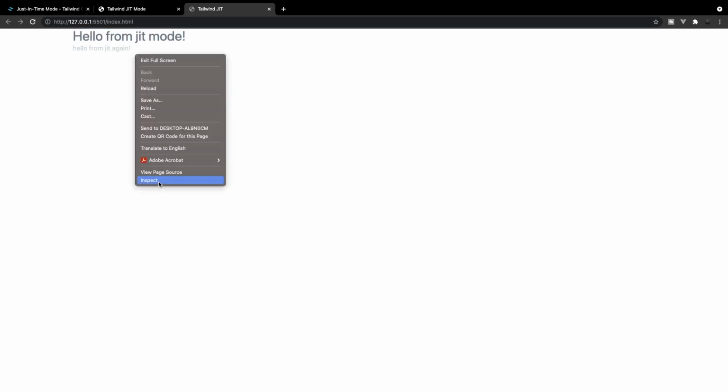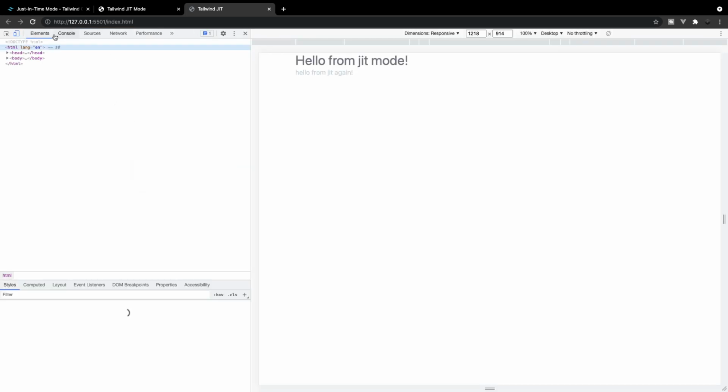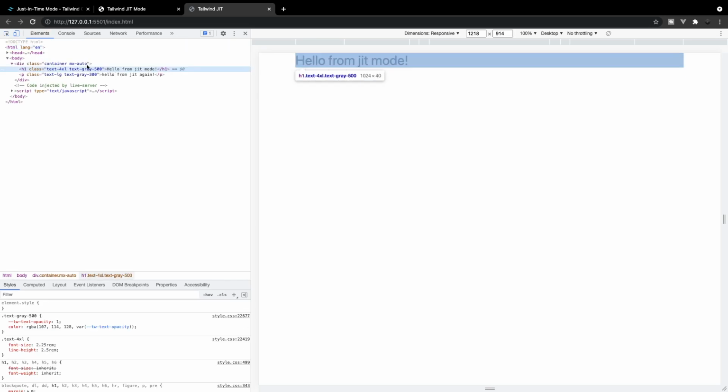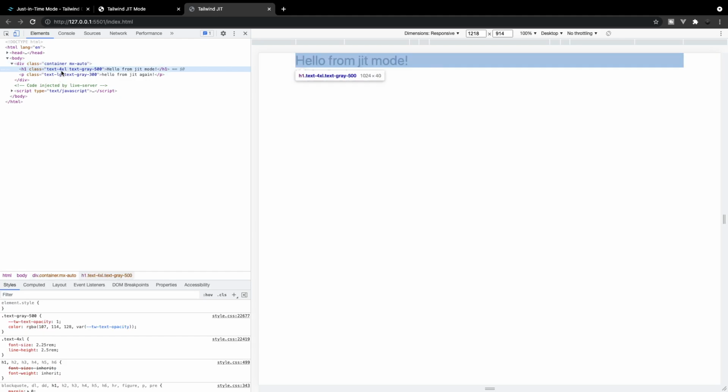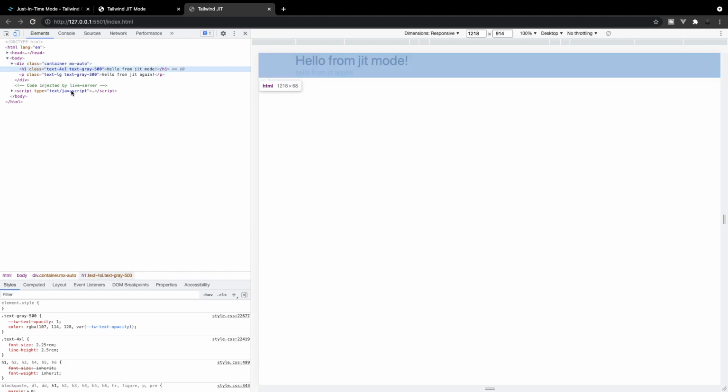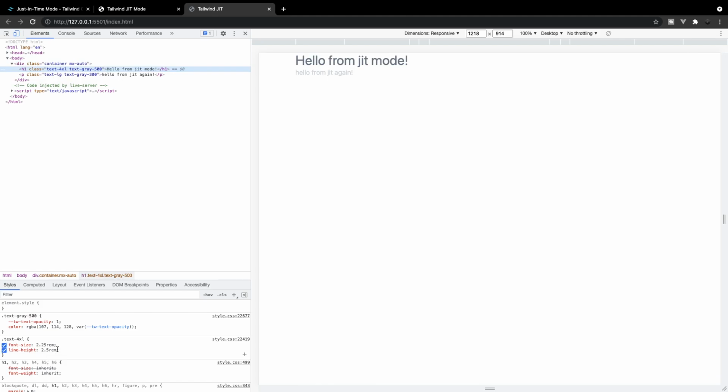So if I inspect this just to reassure, we can see we have our container, which has the margin, or sorry, the container is the max width, and then the mx-auto is going to push it to the middle by setting the margin on the left and right to auto. And then if we go to the H1, we can see that we have the text-4xl, which is the font size and line height, and then we have our color class here. Okay, so everything is seeming to work.